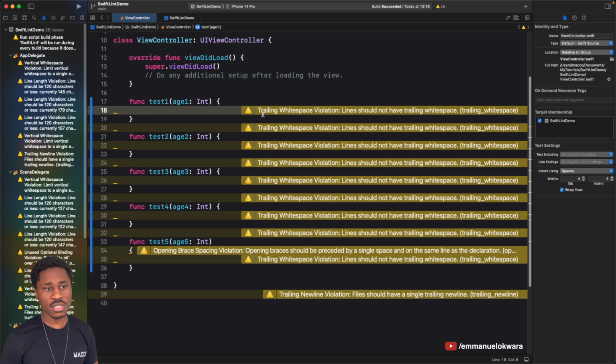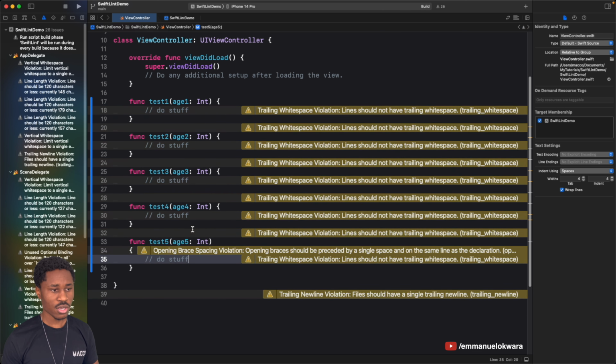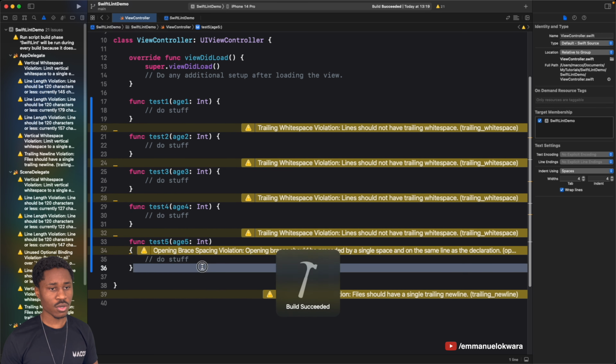The next thing we see here is trailing whitespace violation. Line should not have trailing whitespace. So basically this is just empty space, and they don't want that. So we can actually just say do stuff, or you can add whatever code you want to add. Put this right here, and when you build, ooh, all of them are gone.